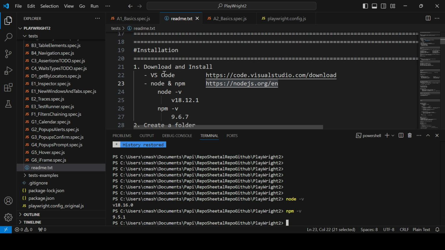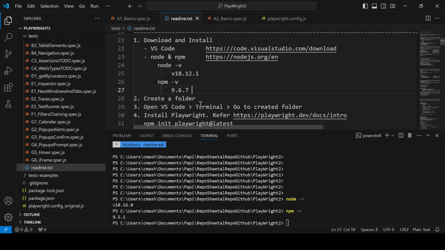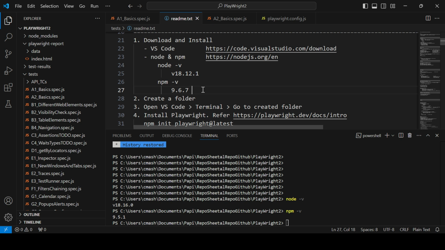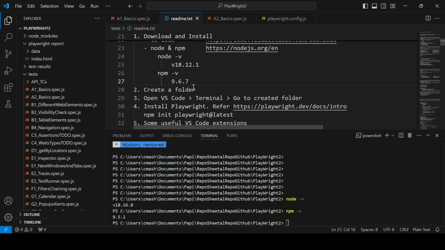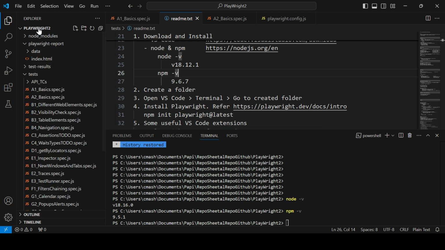So these are the installation steps. We have downloaded VS Code, we have installed Node and npm, and we also ran these two commands to verify that the installation is complete. Now how to start VS Code? Simply go to your Documents folder or any folder on your laptop, right click, create a folder, let's say Playwright, name it anything. Then open Visual Studio, go to File, Open Folder, and open that folder. That folder will come here. This is my folder name, Playwright 2.